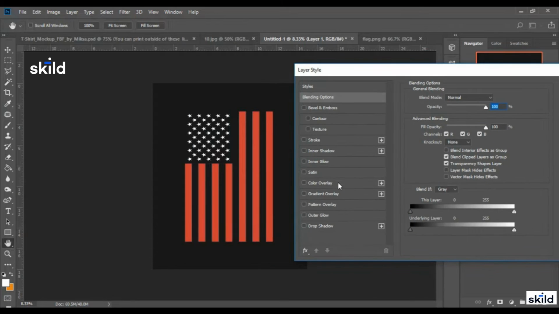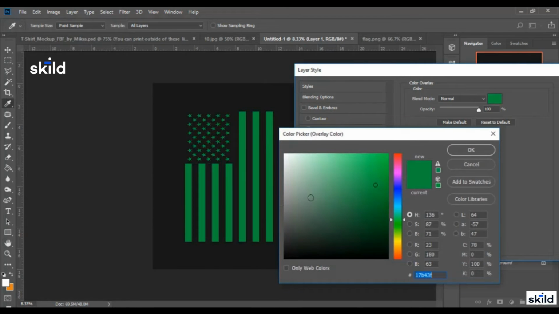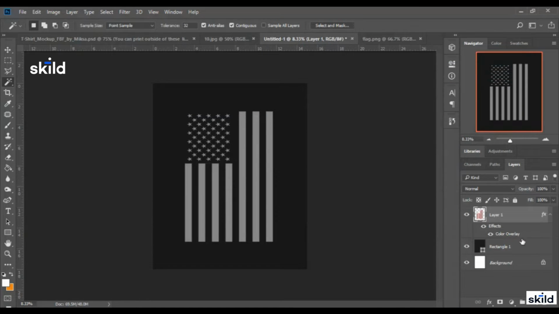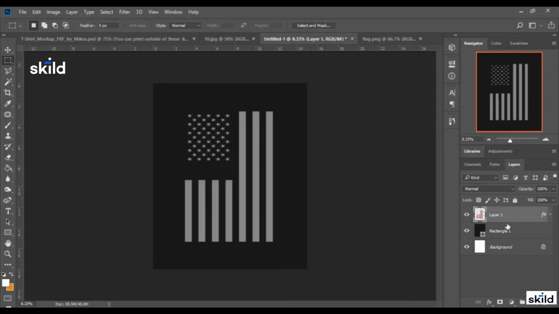Now I'm going to change the color of this design. I go to color overlay and I make it gray like this. That's it. Just some more touches to go. We use this tool and I'm going to remove this space. I select it, then I click delete on the keyboard and here we are.